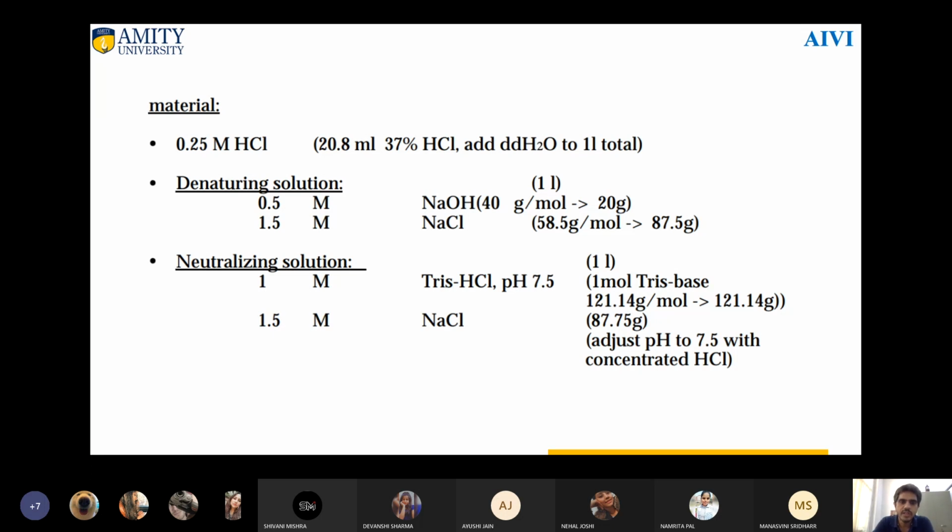So here are some solutions that might be required while you're performing this. You need to add, first thing, HCl. That HCl you need for depurinating, or breaking the DNA if your fragments are going to be a bit larger in size. Denaturing solution contains NaOH, that's why it's called denaturing. For neutralizing you need a base, which is the neutralizing solution.